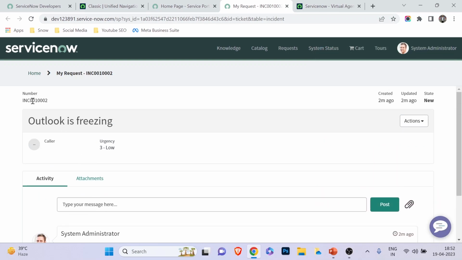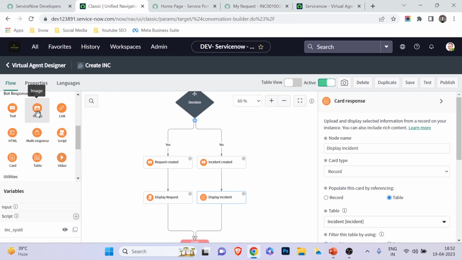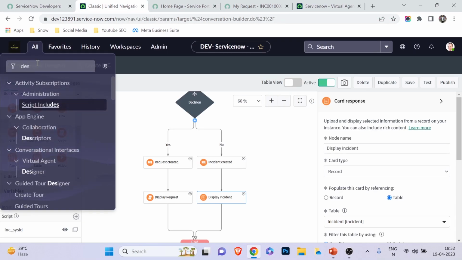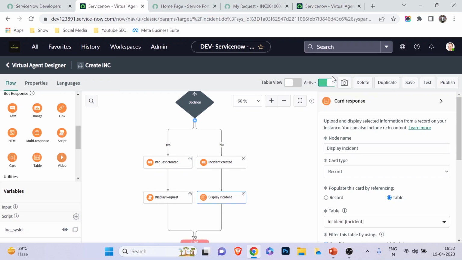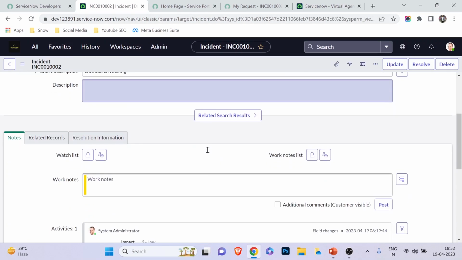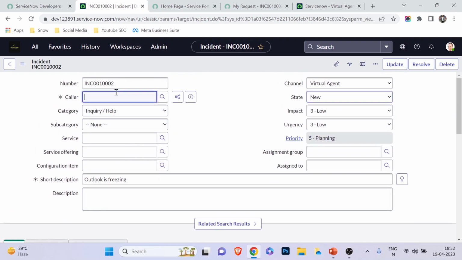Okay, so as I'm the administrator, I can open this incident. So what I'm going to do is I'll search the incident number here. You can see Outlook is freezing. The ticket is getting generated. Outlook is freezing, but the caller field is not showing. I need to check why it is.